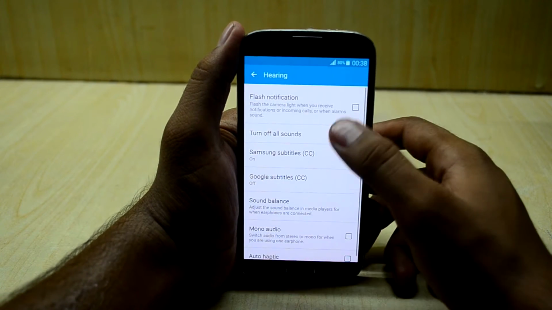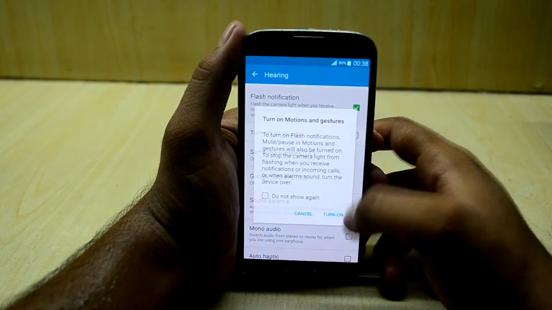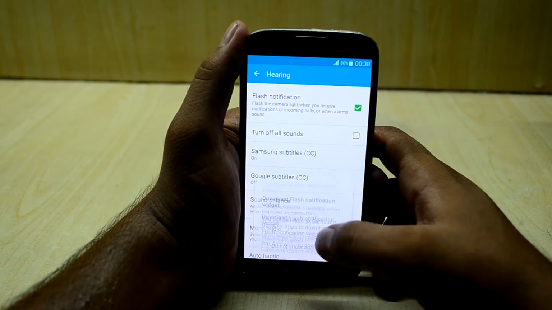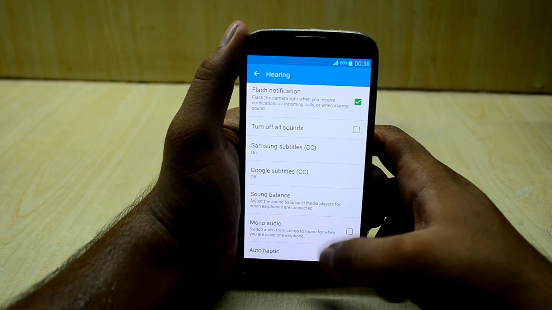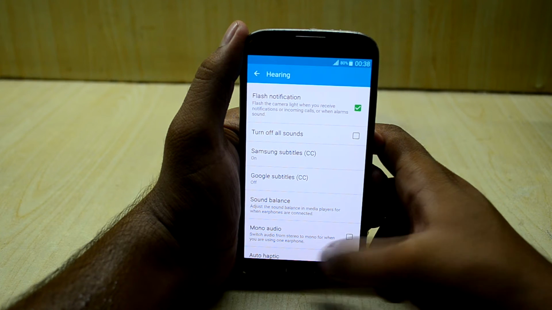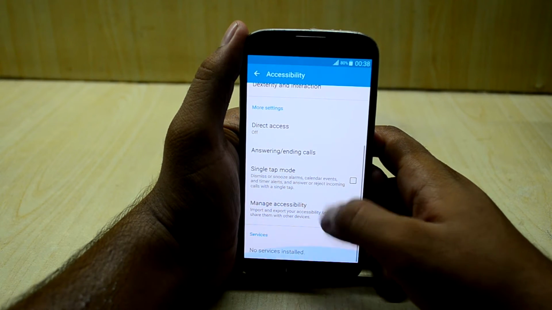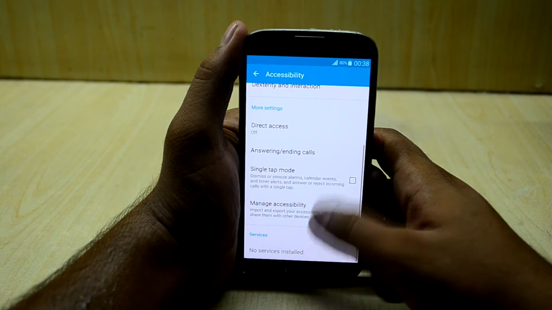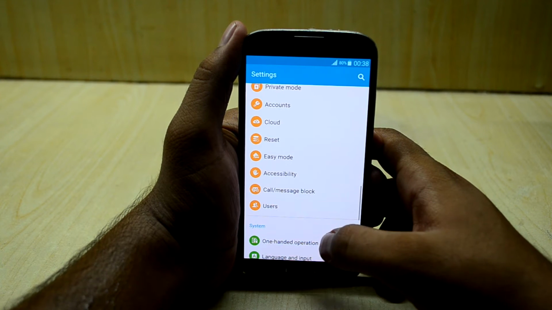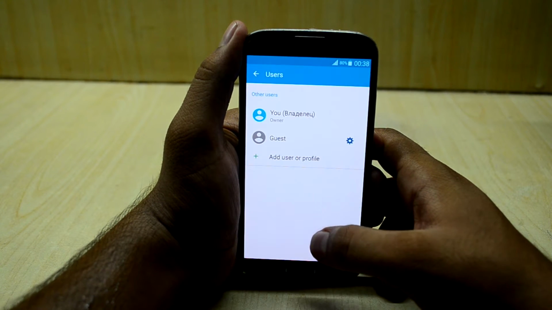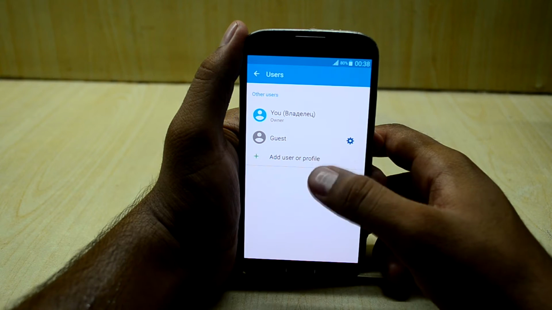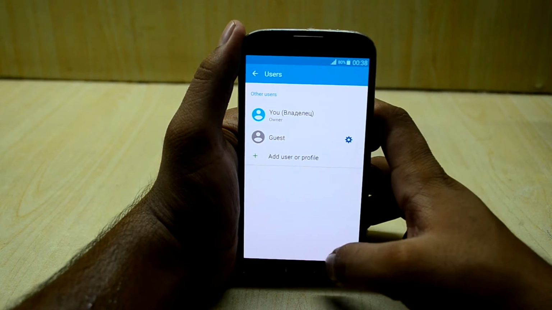And you have the hearing settings right over here. I always turn on the flash notifications. Let's turn it on and cancel that. And you also have the mono audio settings right over here. And I think that's it with the accessibilities. And you also have the users right over here. You can create many accounts right over here.